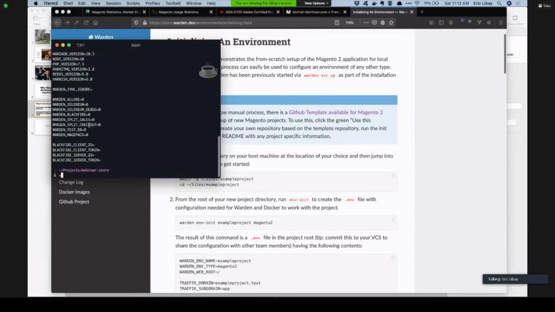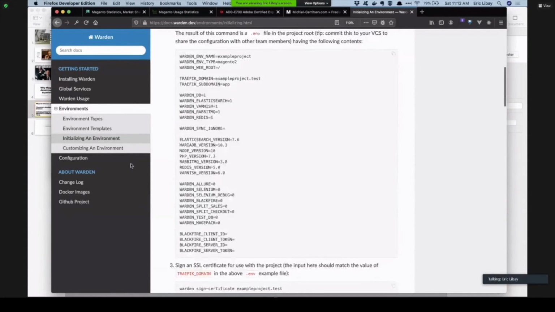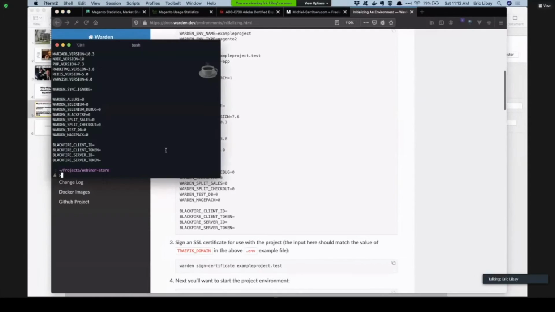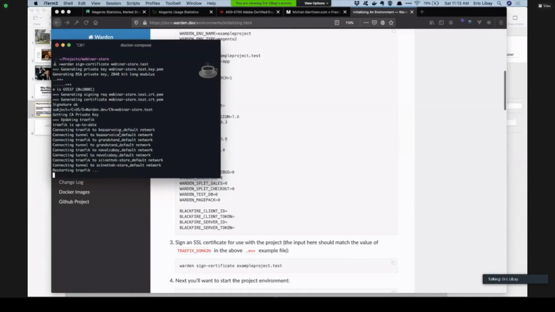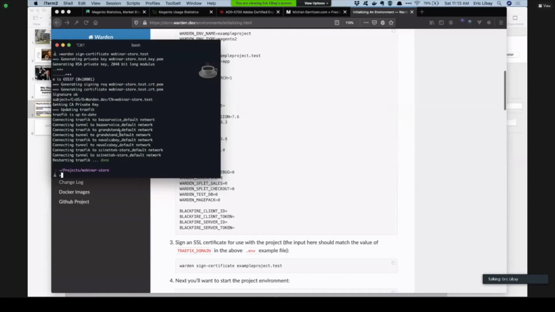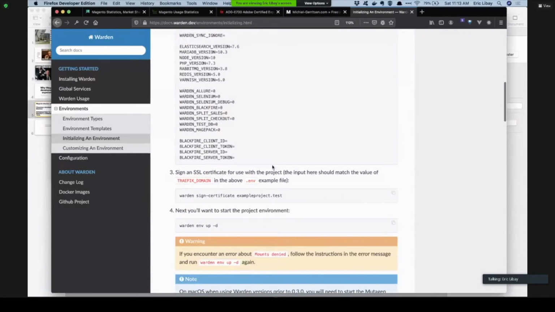So this is the basic configuration. Then you need to run this one. It's basically saying that I want to run my local environment in HTTPS on port 443, with SSL. So we're going to create a self-signed certificate. Warden sign-certificate, then our webinar store. Okay, so it will create that PEM file, so you don't have to worry about it. If you get comfortable with Magento 2, along the process we will be able to learn it.